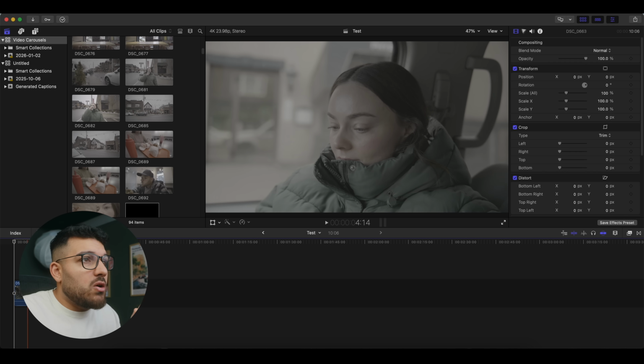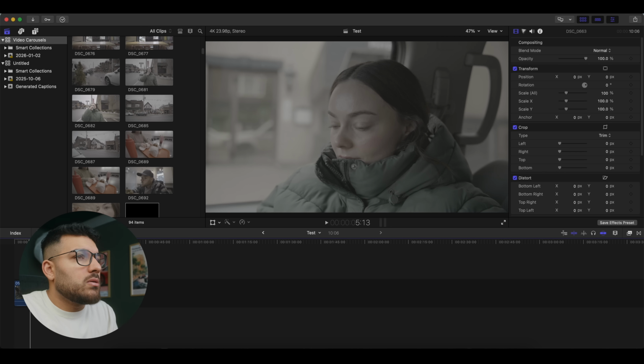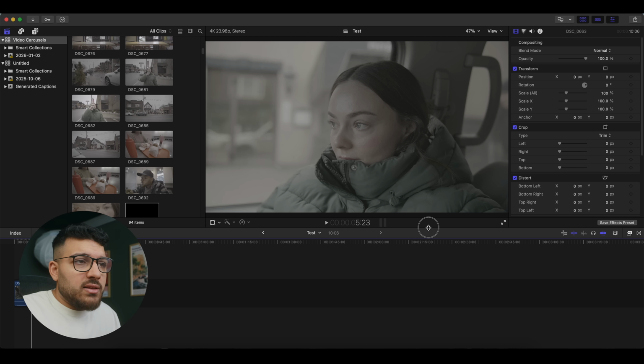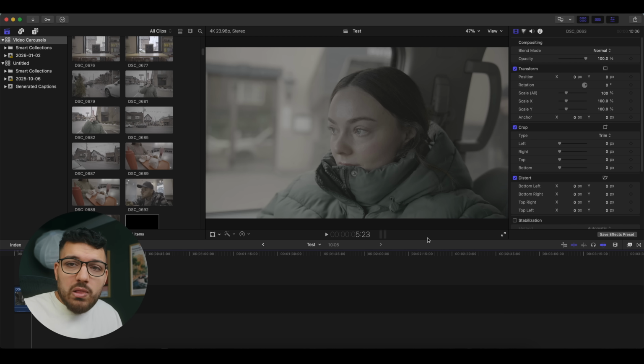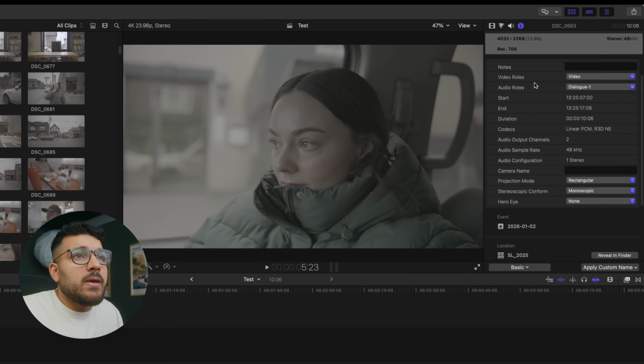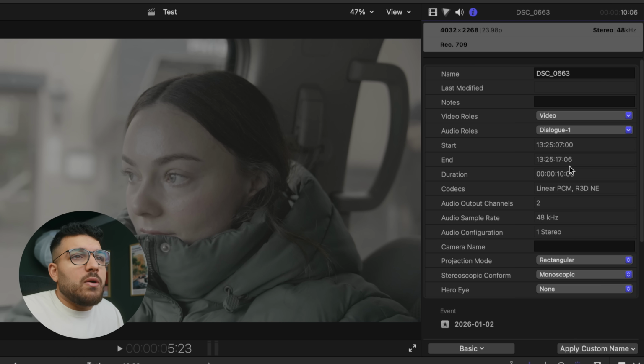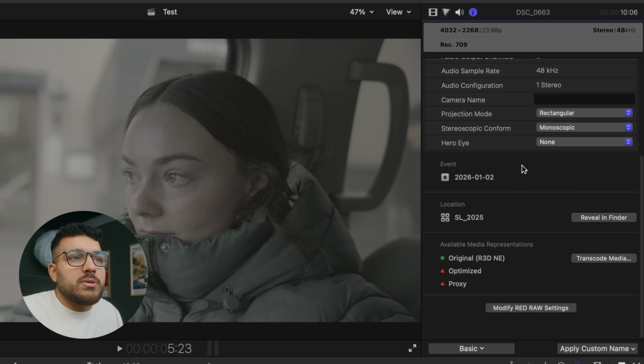So we have our Red RAW clip here. Now we can start editing this like we usually do, throw a LUT on it and then start grading. The one benefit to shooting in raw video is that we can actually come up to this I menu up in the top right corner. And you can see right here that we shot at R3D NE, 4K, 23 frames per second.